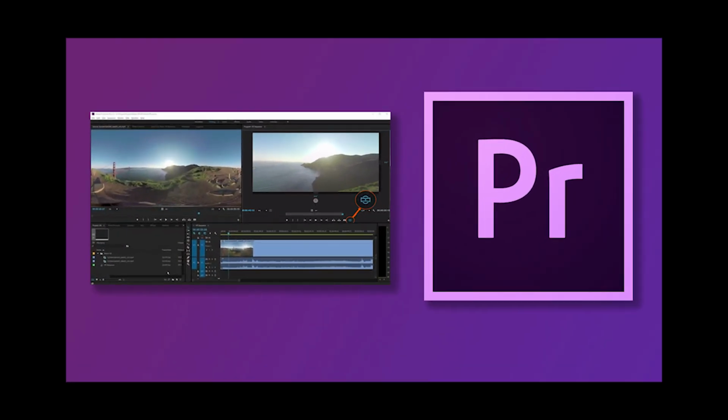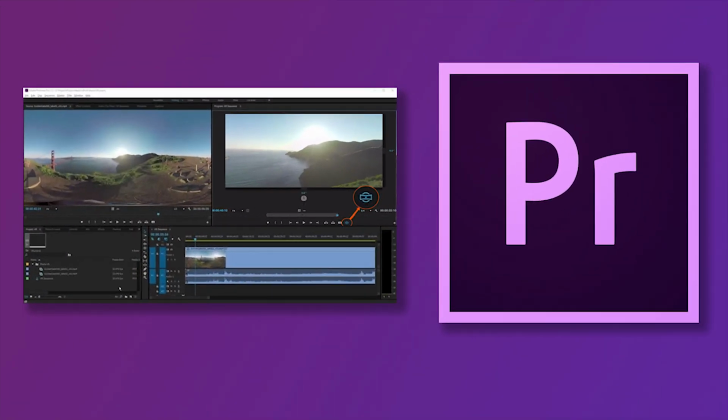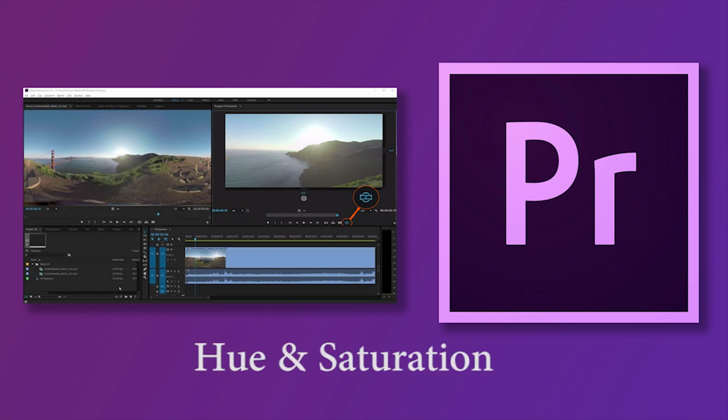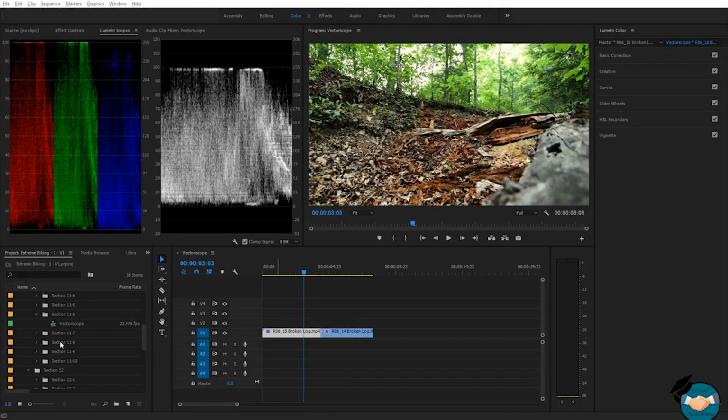Guys, in this lecture you are going to learn something very important and something I like very much: adjusting hue saturation through the vector scope. It will allow you to make very fine adjustments to the colors in your videos. So let's start. Here we are in section 11.6 and there is a sequence I called vector scope.